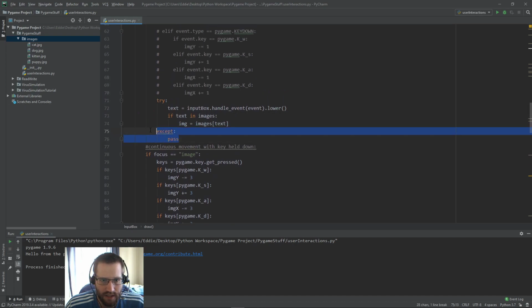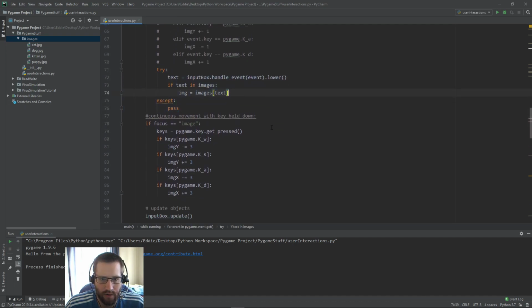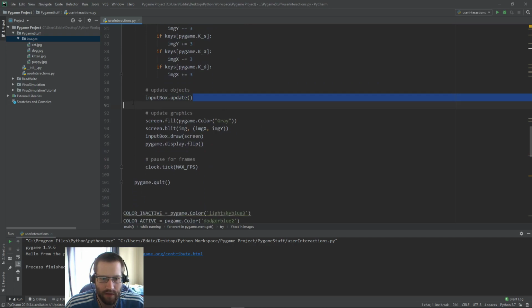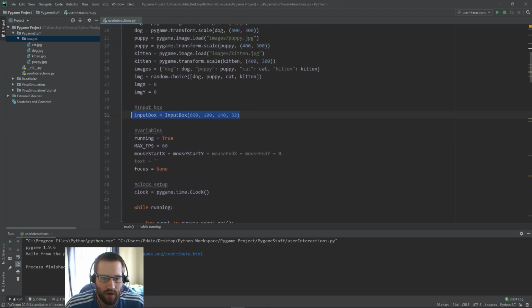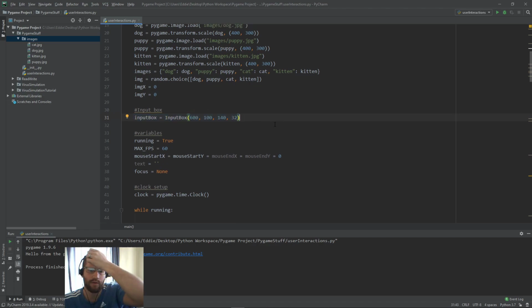And this is how you can get it to work in with your code. All right, you have to make sure you call update on that input box and draw that input box in, because it is an object. And then this is where I initialized it. So those are the pieces of code for the input box.